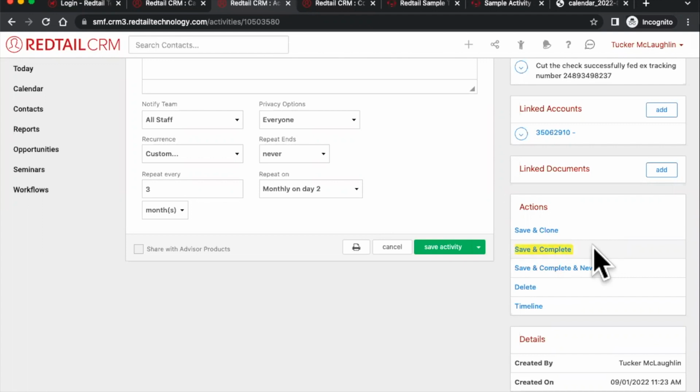But the point is, make sure that as soon as this happens, we cut that check, we have a FedEx tracking number, everything's done, we save and complete it so that way it gets date, time, and user stamp saved as a note for history on all the records that I chose, the accounts, everything. Save, complete, and new is great if I'm like, okay, she wants a meeting also next week too, maybe. So it'll save this, complete it, and create a new one for me to go ahead and schedule that meeting for her next week. Delete, not really ever suggested, but it is there if you ever need it.